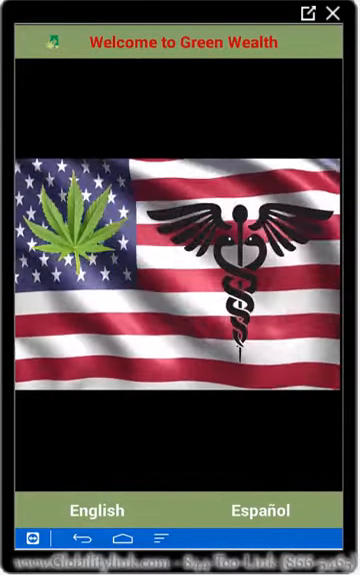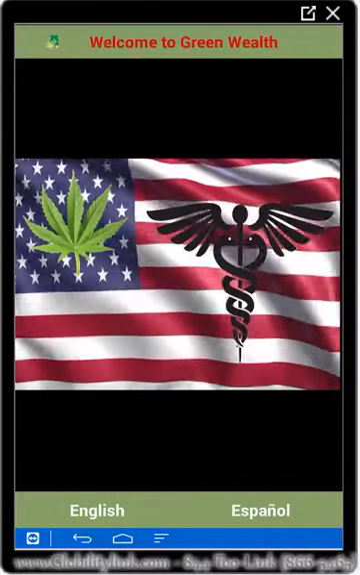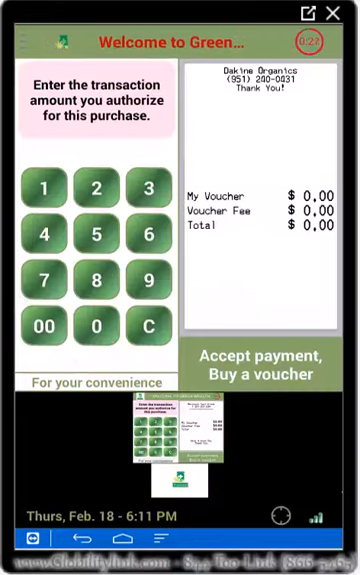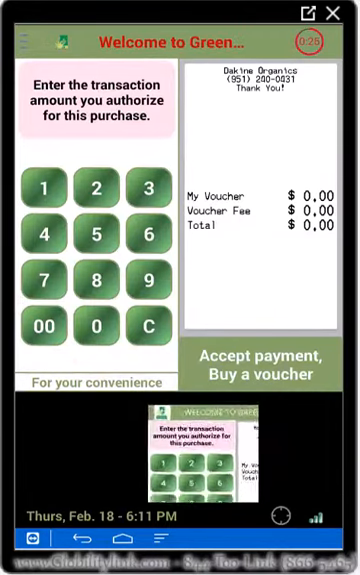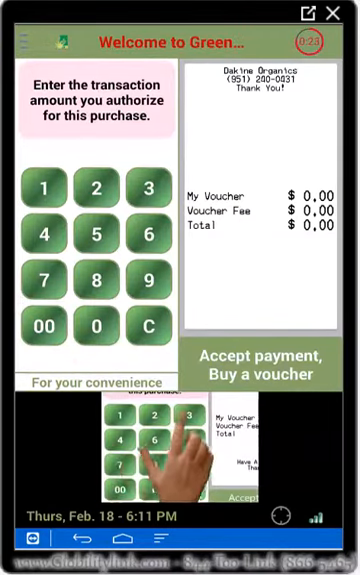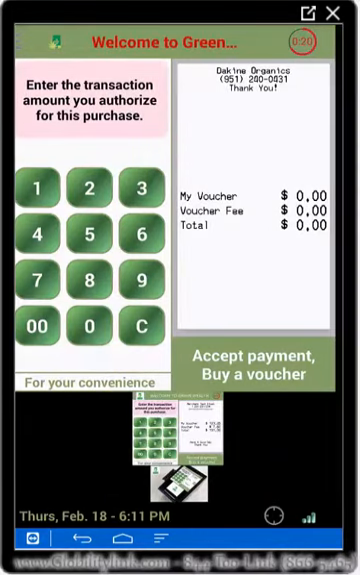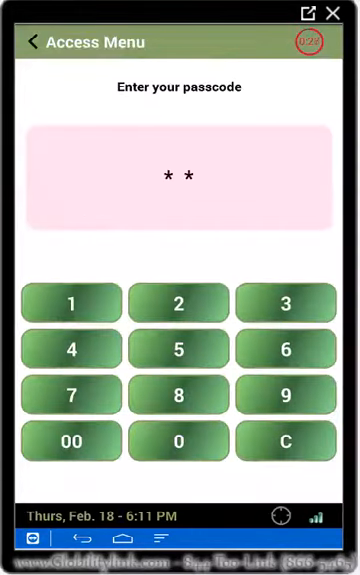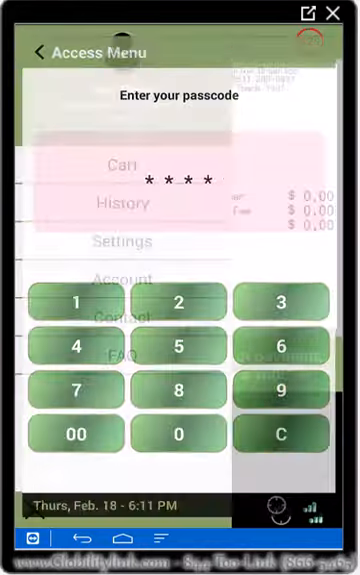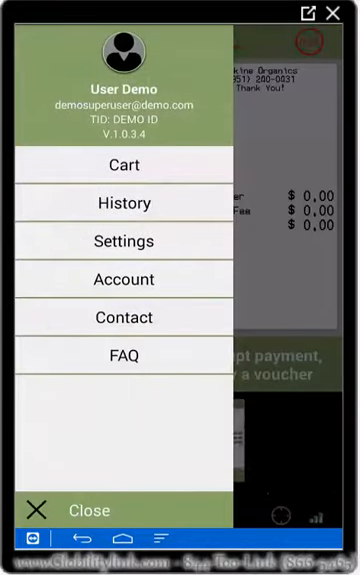Let's check out some of the features of Greenwealth. Merchants will be able to go into the software and use various features of Greenwealth system. They enter a simple code, and this allows the merchant to view history, settings, account, contact technical support, or even see an FAQ guide. Let's start with history.